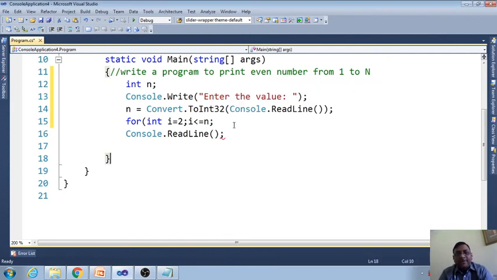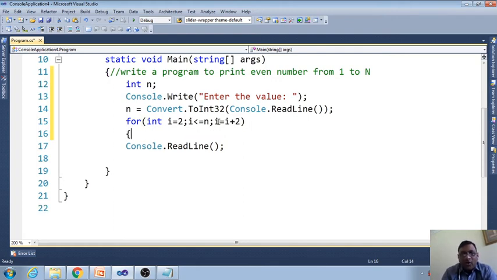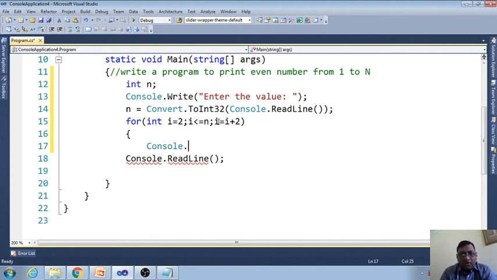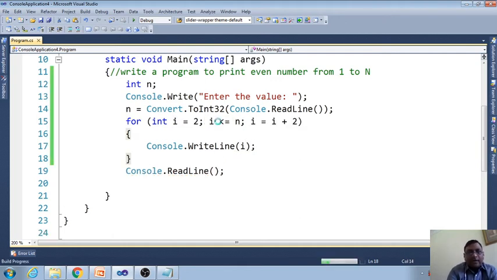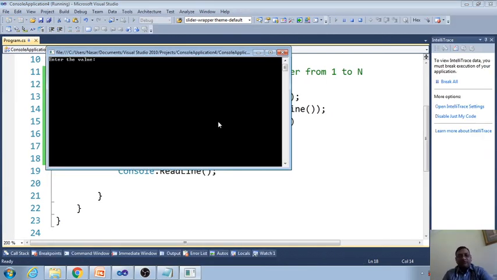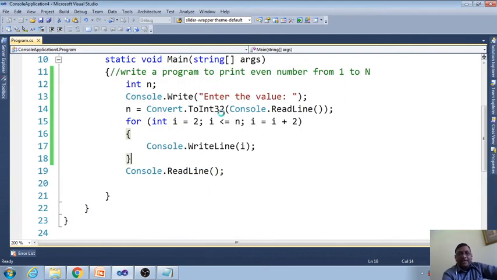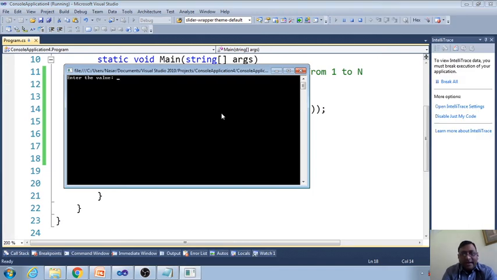So it will be I equal to I plus 2. And now Console.WriteLine, we are going to print what? I, because the I value is going to be printed. If you run this program and give the value 20, you will find the even numbers from 2 to 20. If you give the value 50, you will get the even numbers from 2 to 50.